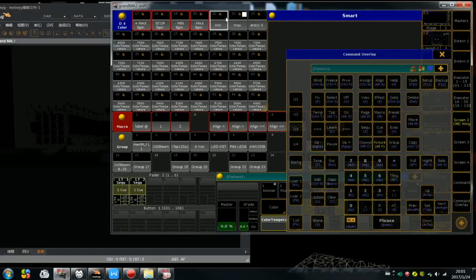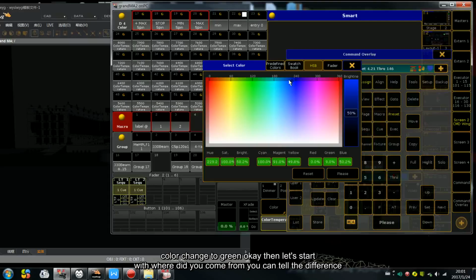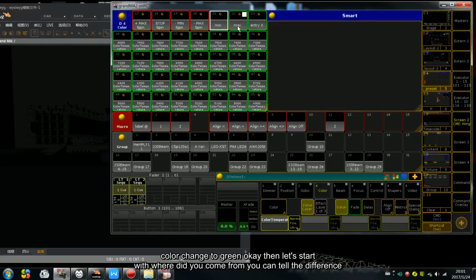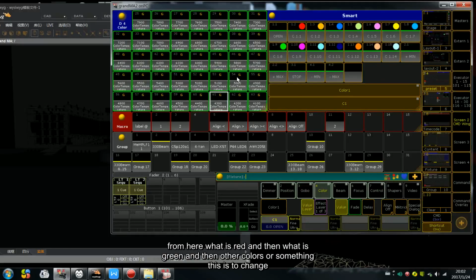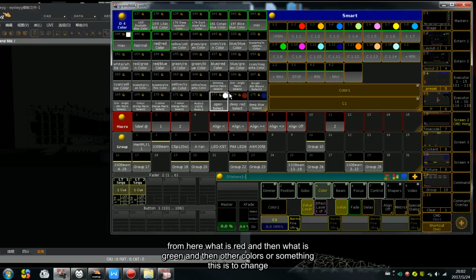21. Distribution. Present. Wrong point. Present. 4.21 arrives. 140. 146 bar. Okay. Change it to another color. Change to green. Okay. Then let's start with, where did you come from? You can tell the difference from here. What is red? And then what is green? And then other colors or something.